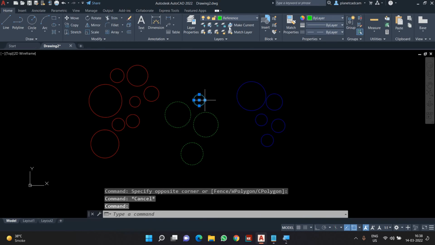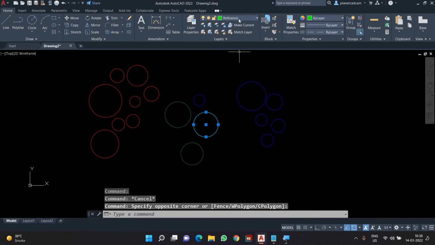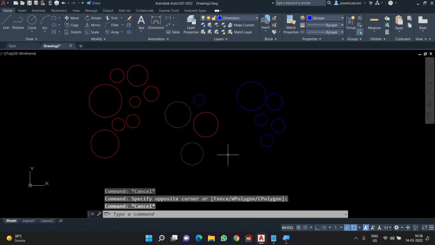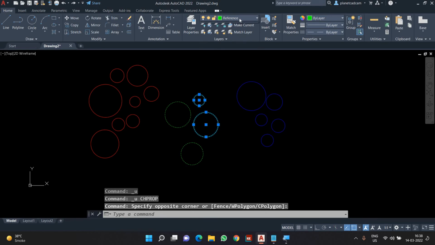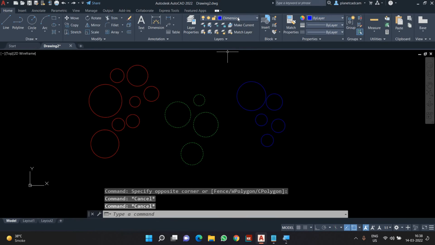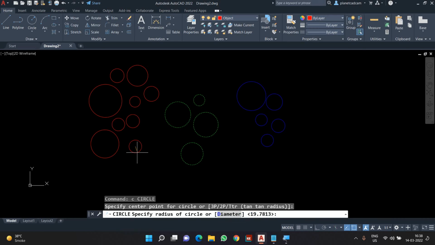For example, if you want to keep one of these circles in the dimension layer, I can change it to the dimension layer. If I want to keep this circle in the object layer, I can change it to the object layer. The only important thing here is you have to select, and then change. Okay, without selecting, if you change, you are changing the current layer. So now the current layer is object. Now if I create anything, it will be inside the object layer again.